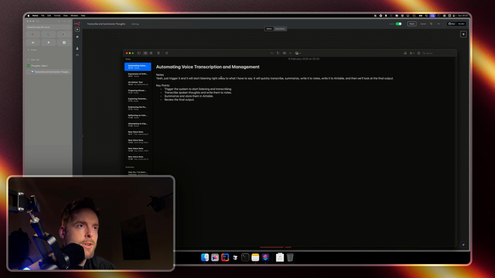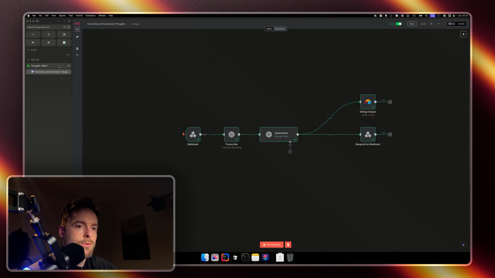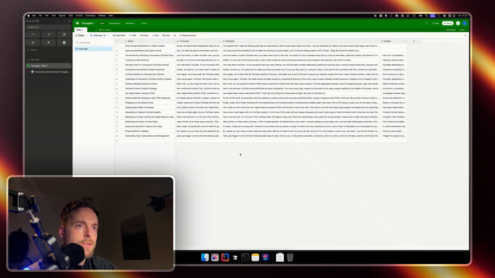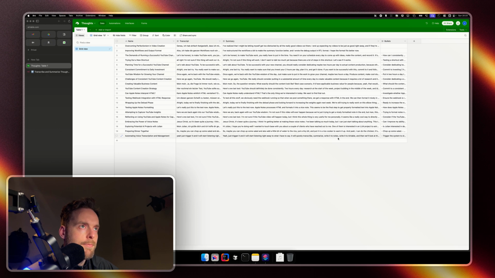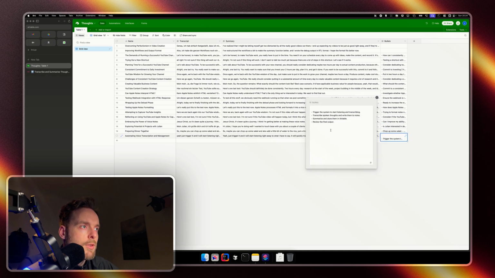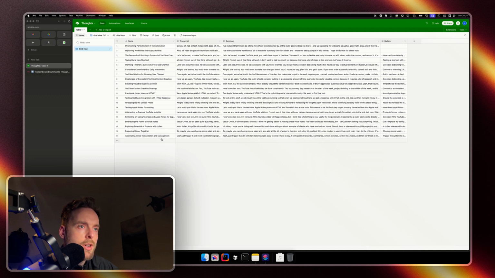So just going to trigger it, start listening right away. What I have to say, it will quickly transcribe. And it will also give us the key points. And then also we can go into Airtable. And you see, here's also the text of what we just talked about. And there is the summary, not quite. Here we have the bullets that we got out, and we have the title.